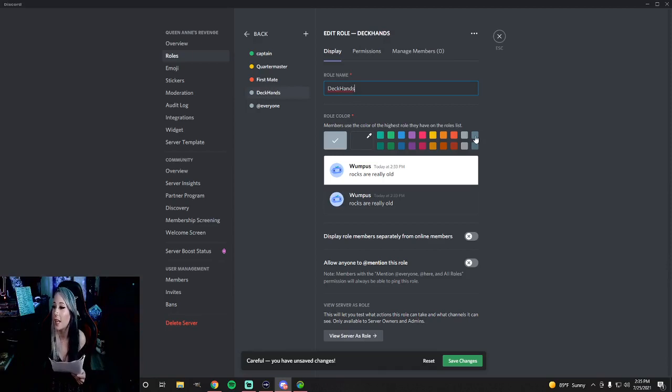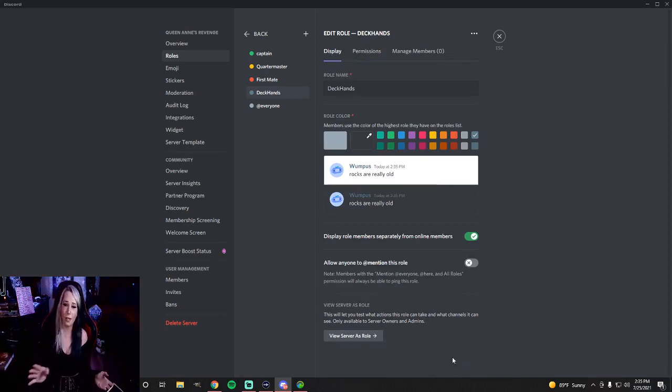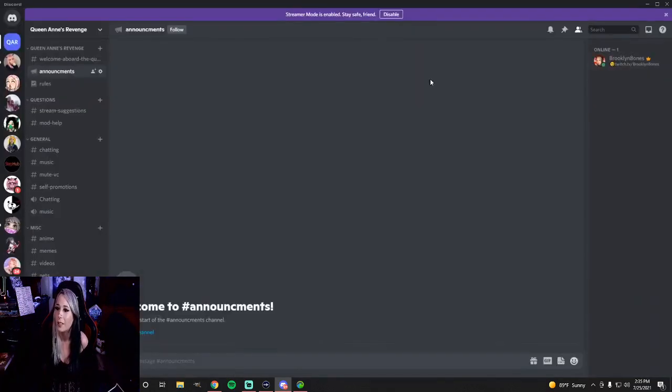We got the deckhands. I feel like a deckhand is going to be a gray color. It goes with the role. And we're going to have that definitely display the role separately. They're going to have all the channel permissions here, and save. All right. We have all of our roles set up. So now for the next step.